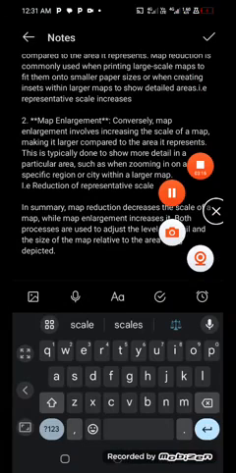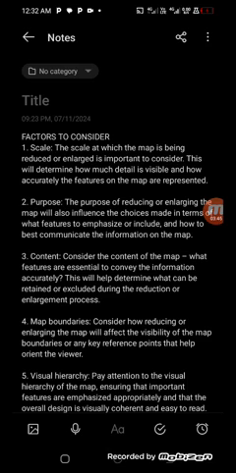So in summary, in map reduction you decrease the scale, while in map enlargement you increase the scale. So it's all about adjustment of scales, whereby we know the scale is the ratio of the distance on the map vis-a-vis the distance on the actual ground. The factors to consider when doing map reduction and map enlargement: one, you consider the scale. So we have already said that. The scale at which the map is being reduced or enlarged is important to consider.